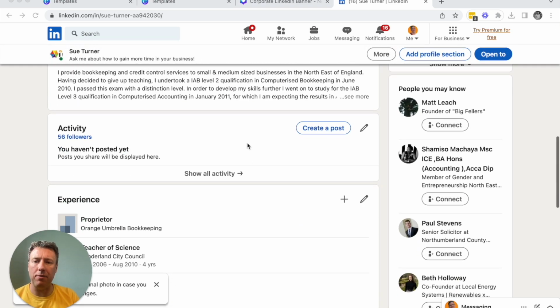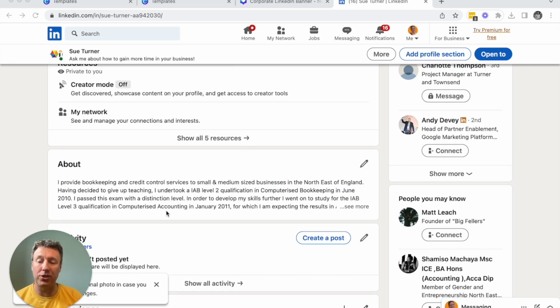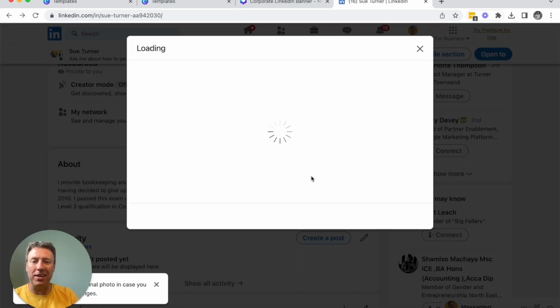Okay, we've got that great image banner there. So let's have a look at this next bit, the about section. People want to know about. I provide bookkeeping and credit control services to small and medium-sized businesses. And oh dear, this is boring stuff. People don't care about that. They don't care about your qualifications or anything like that. So I think we can pretty much get rid of all of that because it's pretty boring stuff.